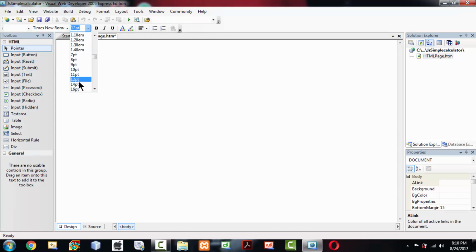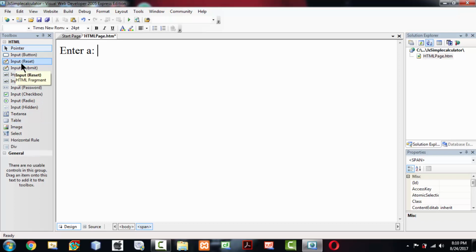If you want, you can write some text on your web page. Let me write "Enter a" followed by a colon, give some space, and double click the text box. You have a wide variety of buttons and input type elements here. Press enter a couple of times and add another text, "Enter b", with another text box. Then add a third one for calculating the result.